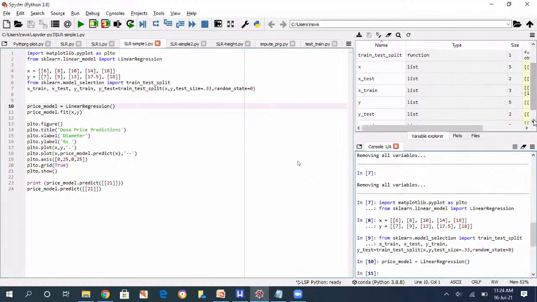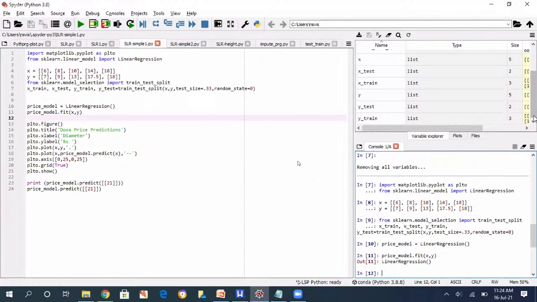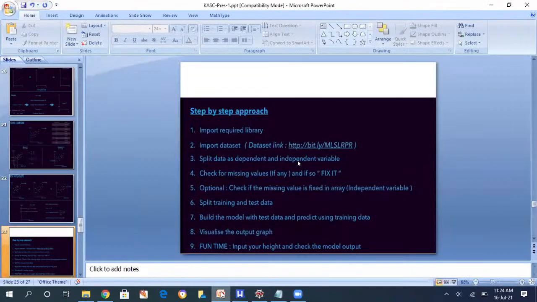Yes, now the model is assigned, and I assign my data set X and Y values. Actually, price_model.fit of X and Y. I would like to assign the X and Y values. Okay, the values have been assigned to my model. So the last thing: we have built the model, now we have completed the model.